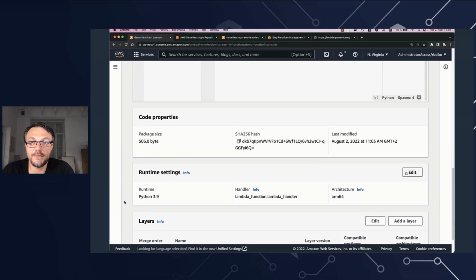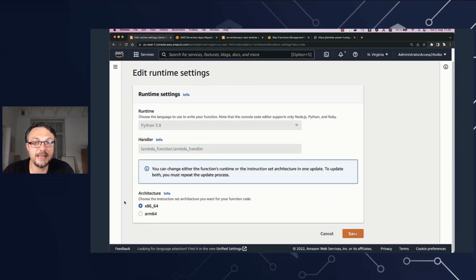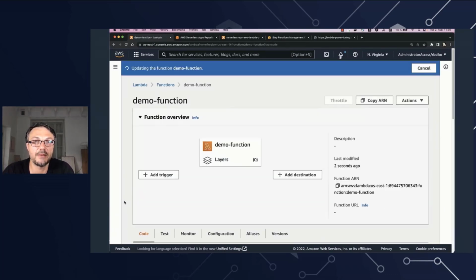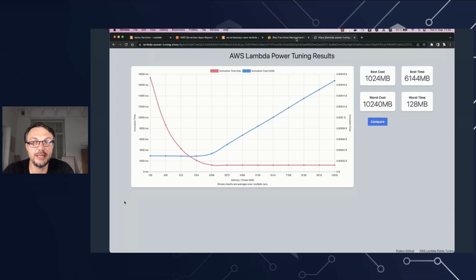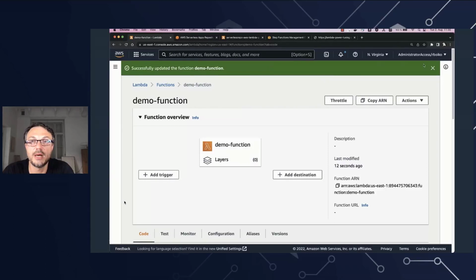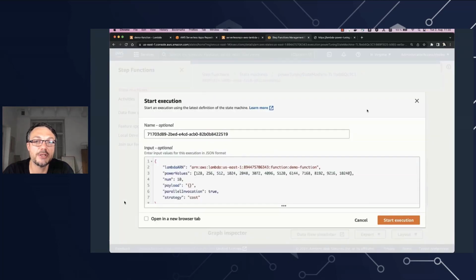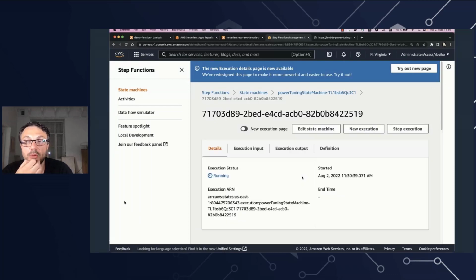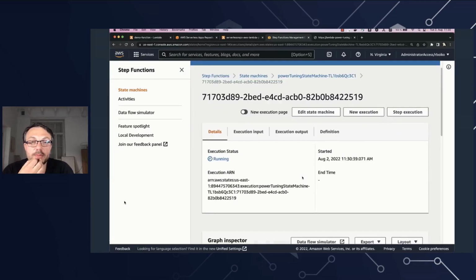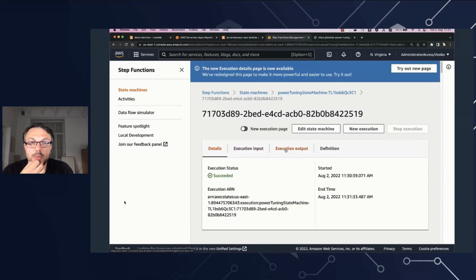And we ran this for ARM architecture. Let's try and run the same for x86, so we can compare not only memory configurations, but the CPU configurations as well. So I will go back to my Step Functions. And here I don't need to change anything because I will be running essentially the same function, and I already changed the CPU configuration.